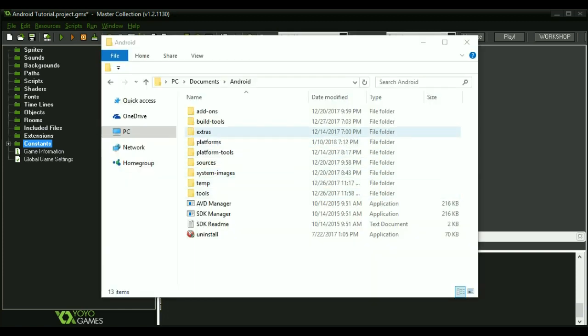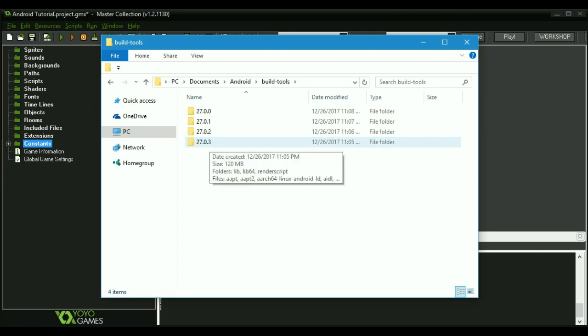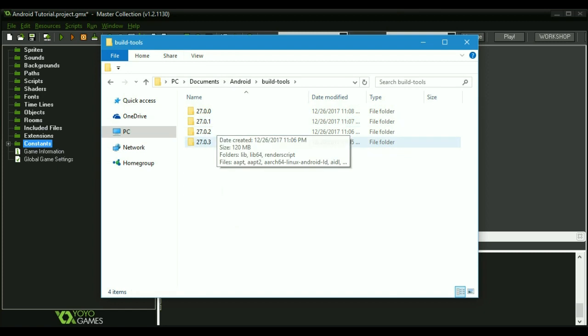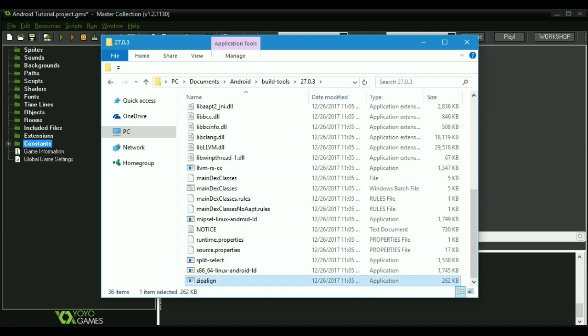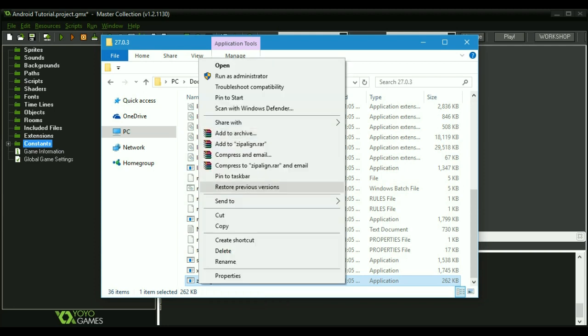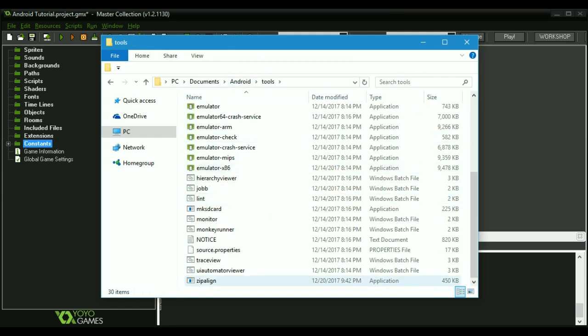So here in the Android, here we have the build tools, right? Select some of the versions. Here 27.0.3, but you can pick whatever you want. Just find the application zip align. Remember that zip align.exe, you have to copy that. Go back to Android, go to tools and copy it right here. I already copied it because I totally fixed it. So copy here and that's where you fix the error. Hopefully that helps you before we begin.